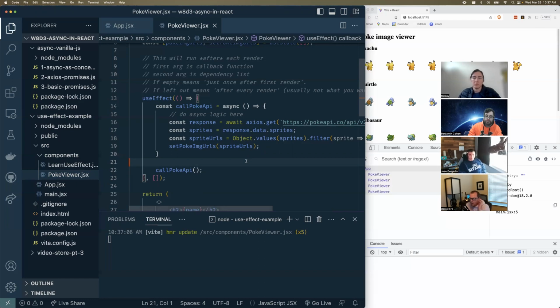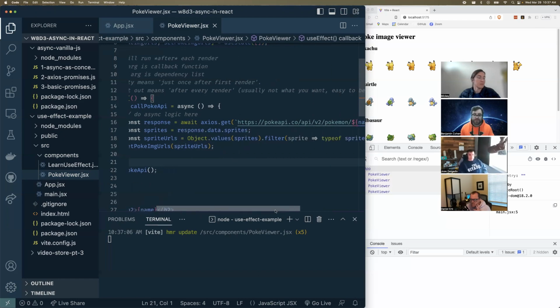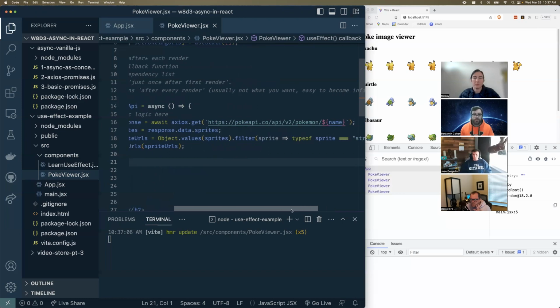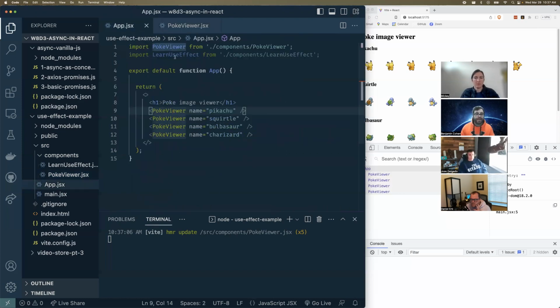And where would you catch the error? Where would I catch the error? Oh, right, yeah. So let's say there was an error. Like for instance, let's try that. I wonder, do I get an error if I give it a Pokemon it doesn't even know about?